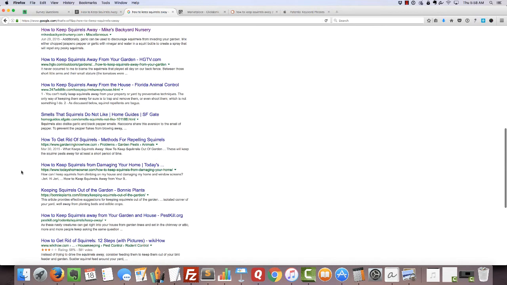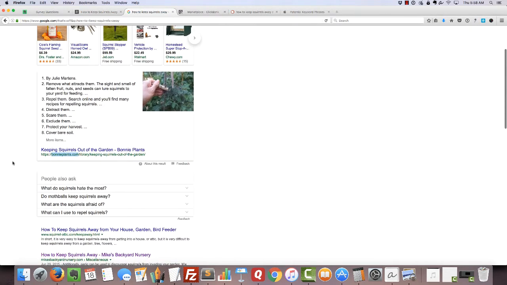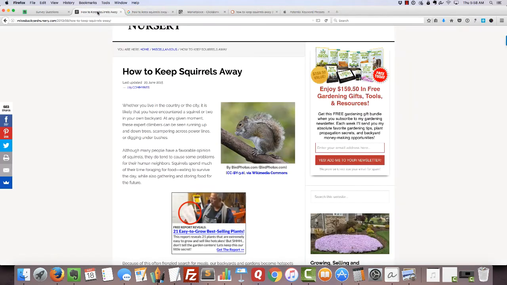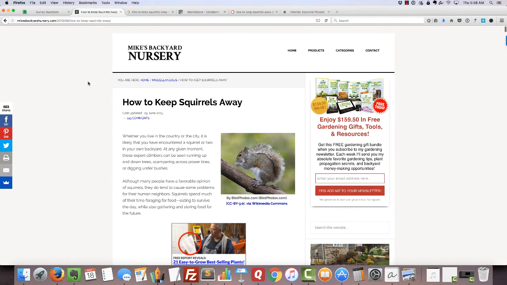The only thing is that they've done a great job on their website of bullet pointing these things, and Google loves bullet points, so they're pulling it out in a huge box and showing it in the first spot because it gives the user the quickest, easiest way to keep squirrels away. So that's another thing to note: if I were to go back and redo this page or make edits to it to improve it, which I absolutely should.